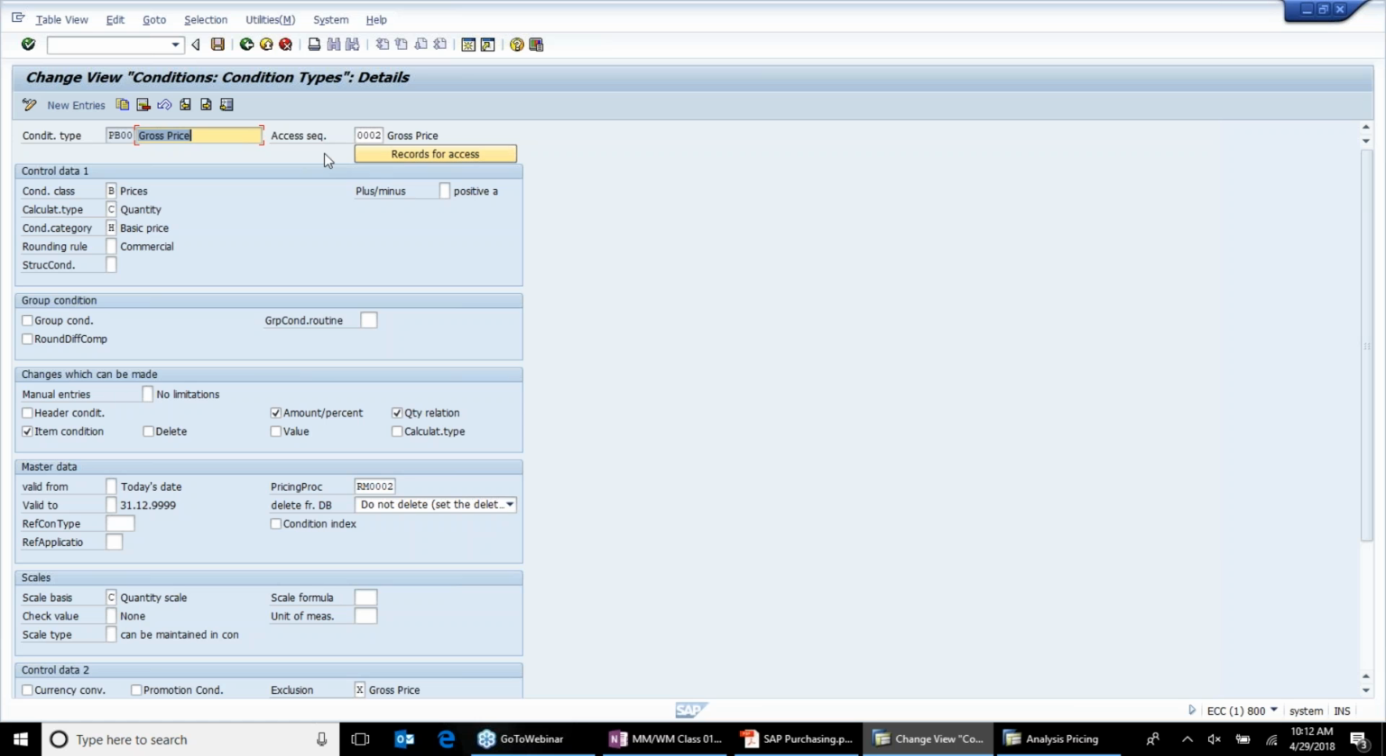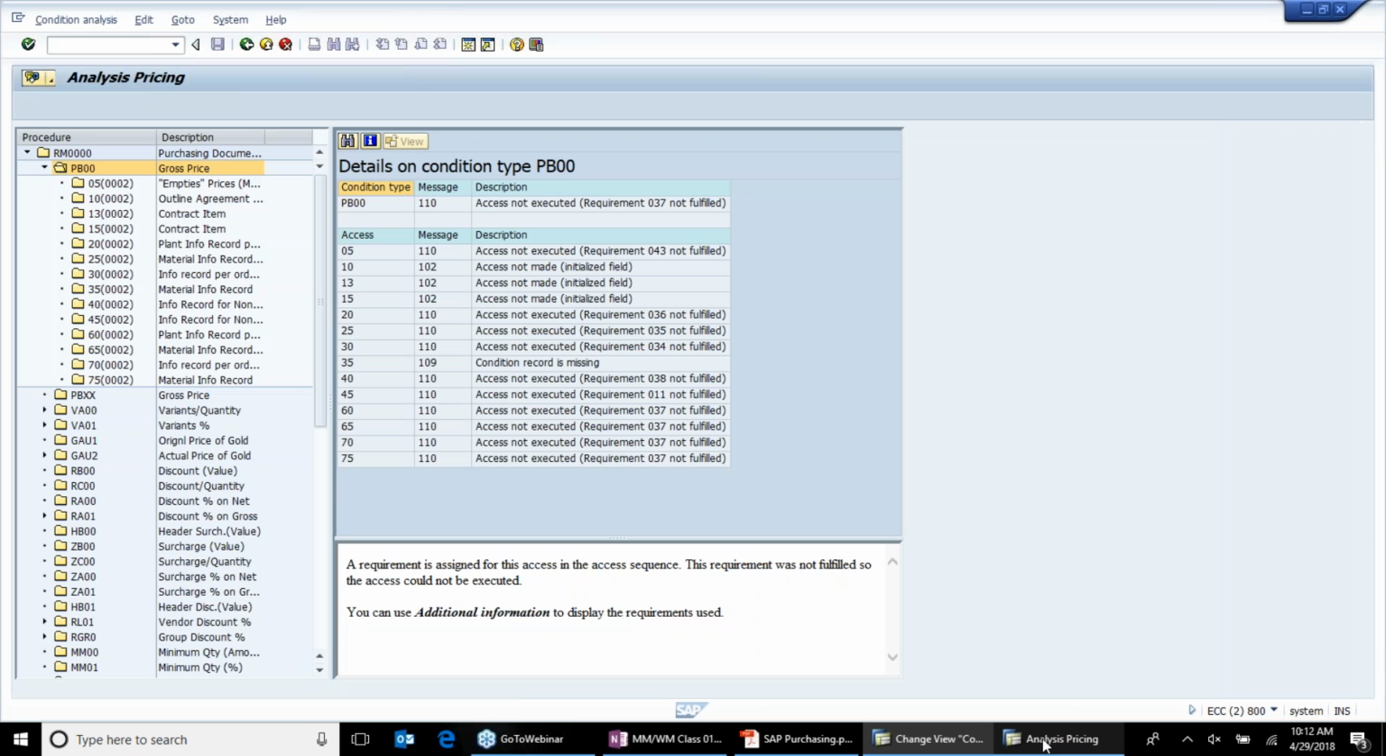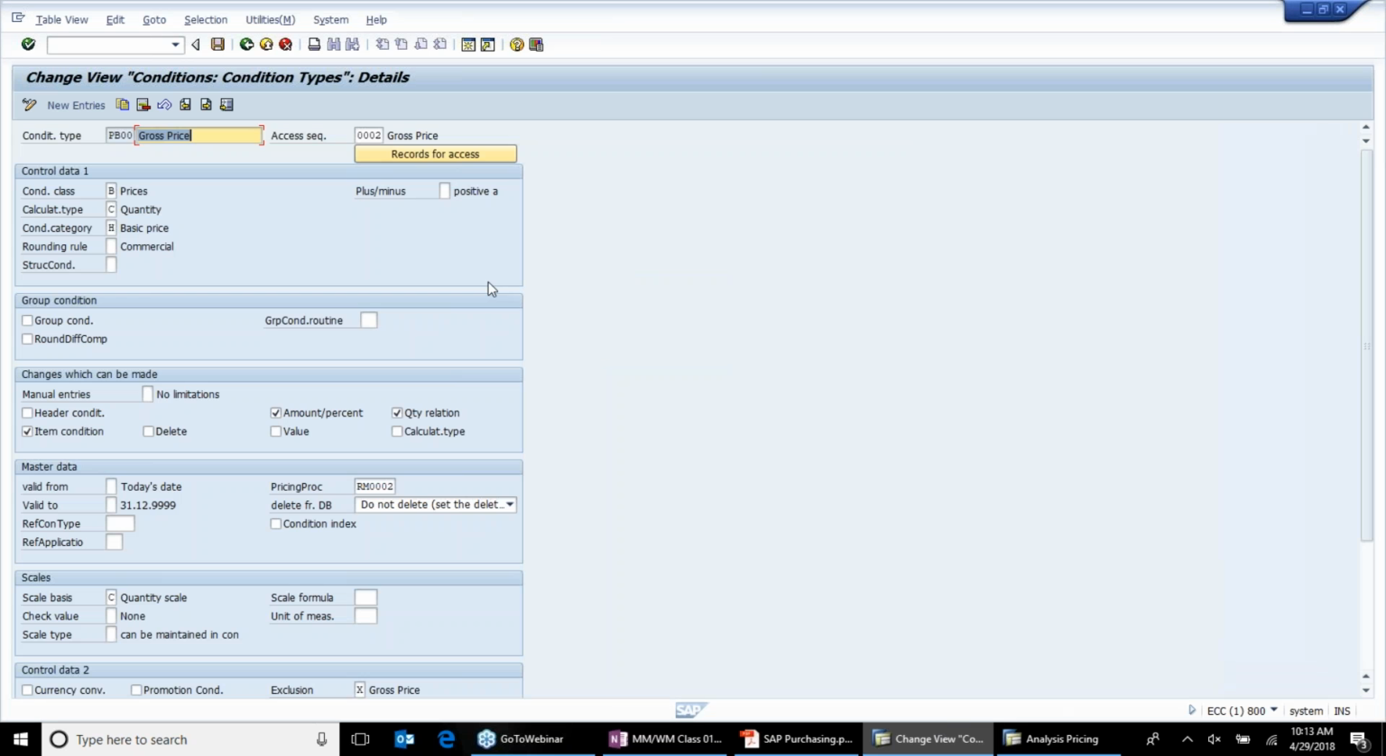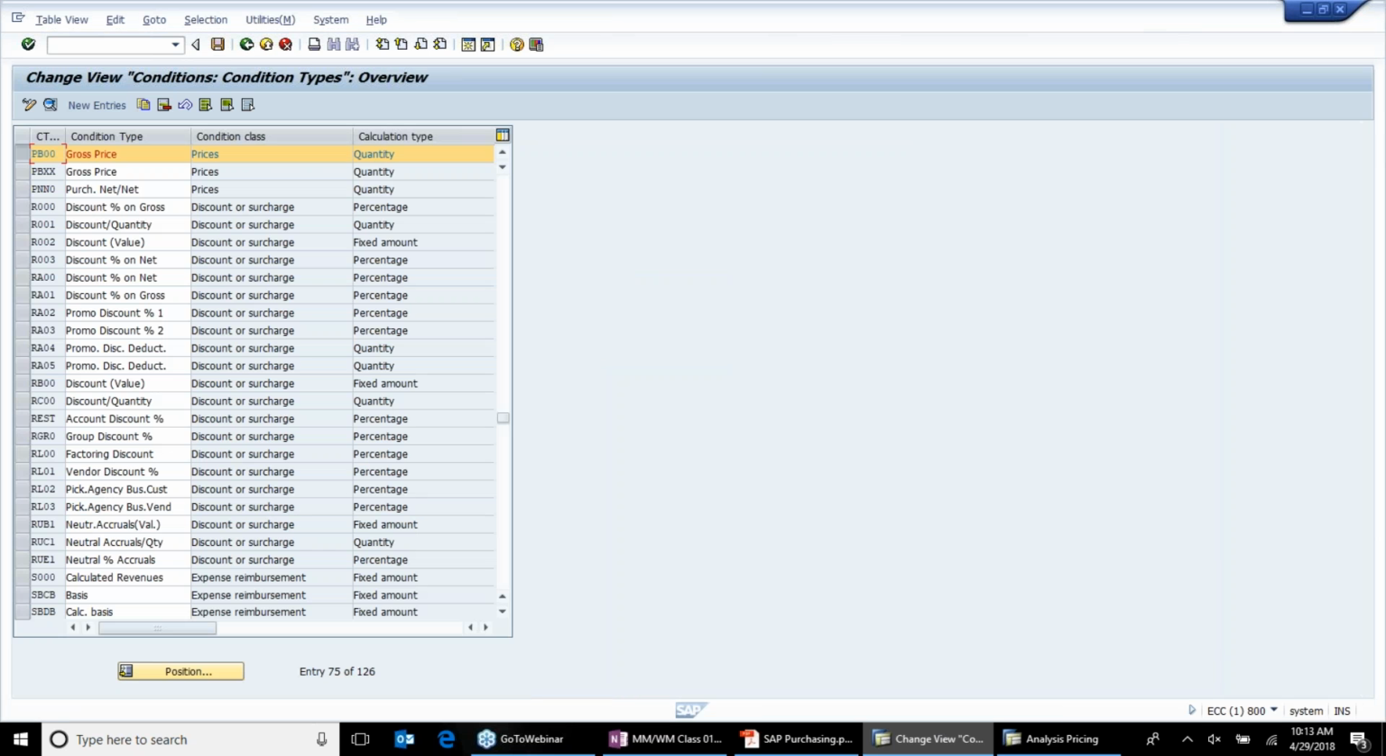Now in this access sequence, what is behind this access sequence? That is why in the pricing procedure we see 0002 all the time, because PV00 is linked to access sequence 0002. Now, what is behind access sequence 0002? What is behind?